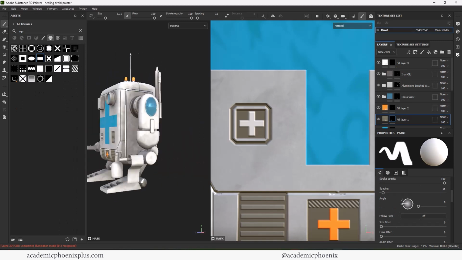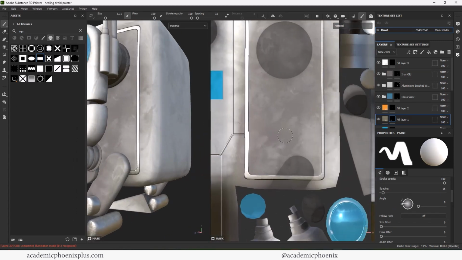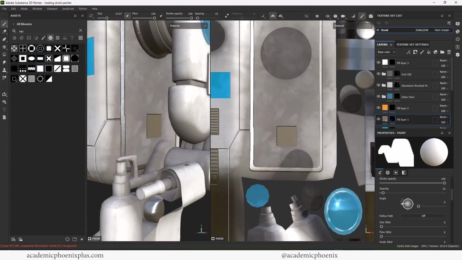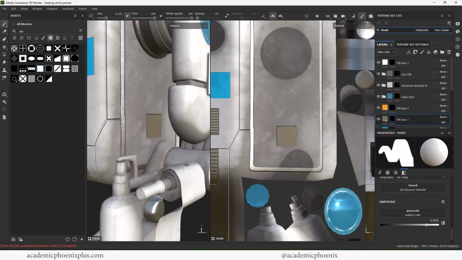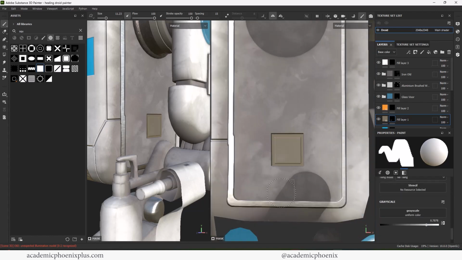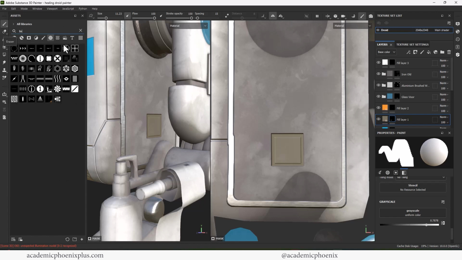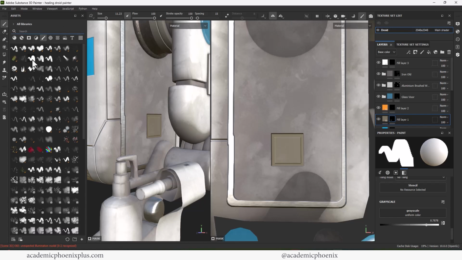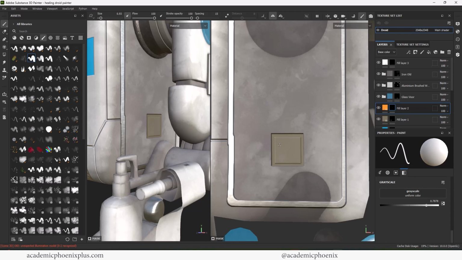Now it's time to add a little bit more to the sides. So I grabbed a square and I'm going to add a little bit of that fun texture just to make it look a little bit interesting. And then, as always, since this is supposed to be a little droid, it's going to have some of those emissive lines that I wanted to add.